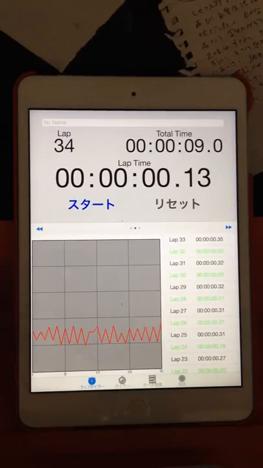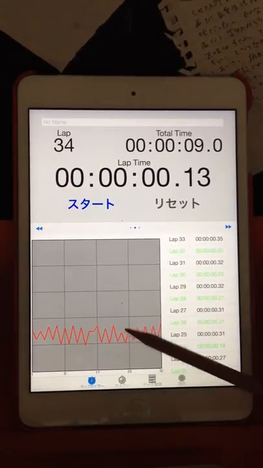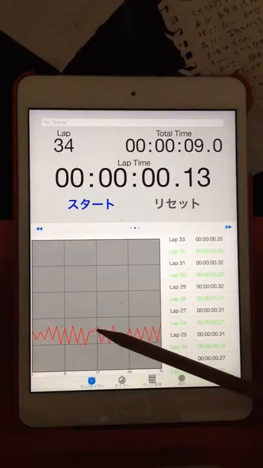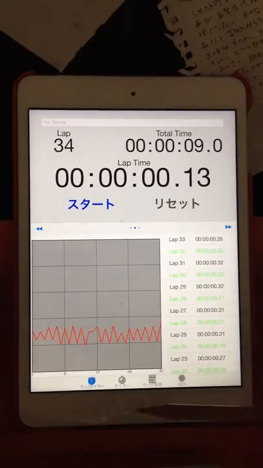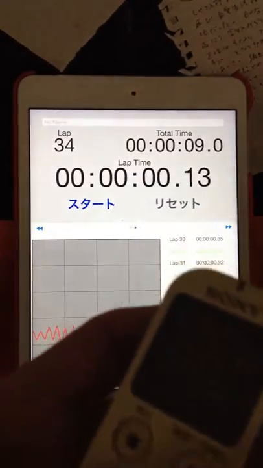19 is 1/5. 1/5 or 1/6, near 1/6 bounce, 1/4 bounce. So let's do this.